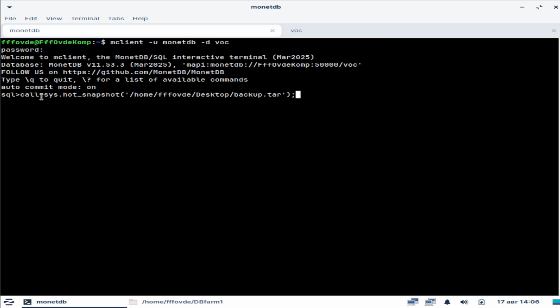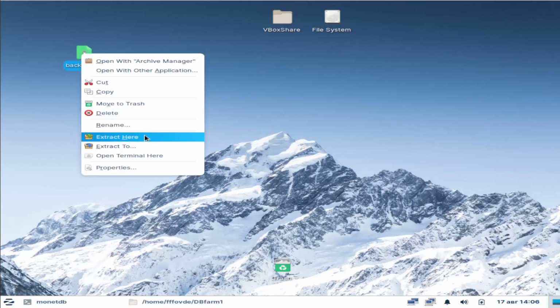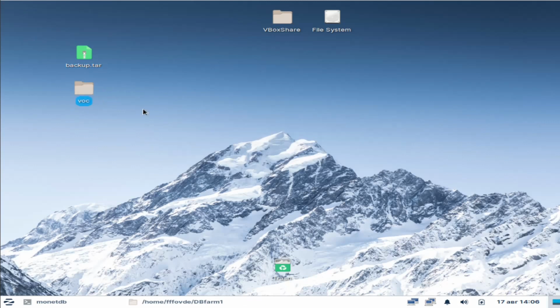So I will run this procedure, and this procedure will create a copy of this database, and it will place that copy at this location. The name of the backup has to be with a tar file format extension. So I will run this, and if we now go here to desktop, we will see that file. This is that file. We can extract that file here, and here we can see our VOC database.